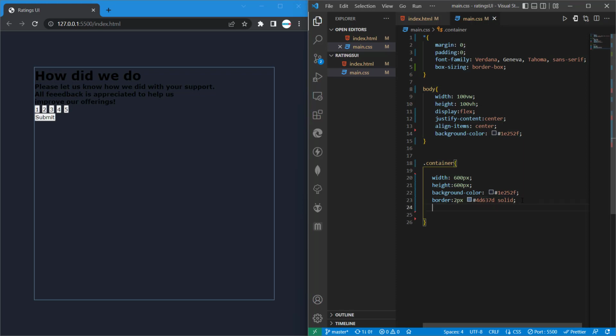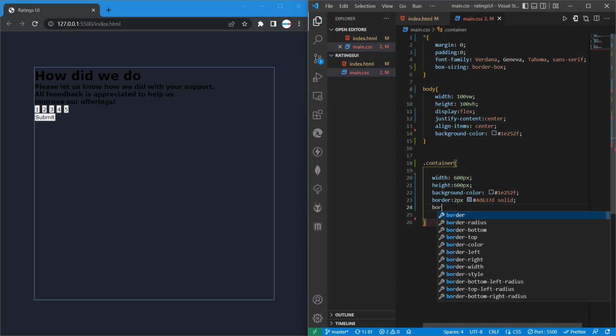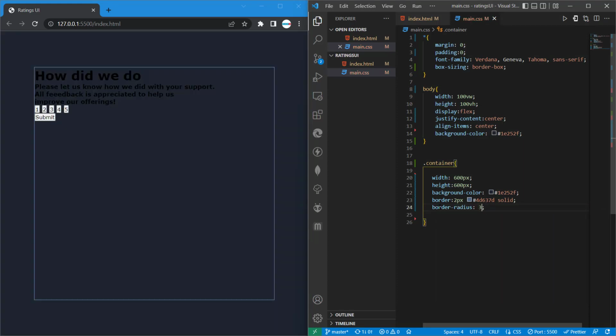Now we have our background color. So we want to round it. To round it, let's use border-radius. Then for our border-radius, I'm going to use 30px. So we've rounded it.